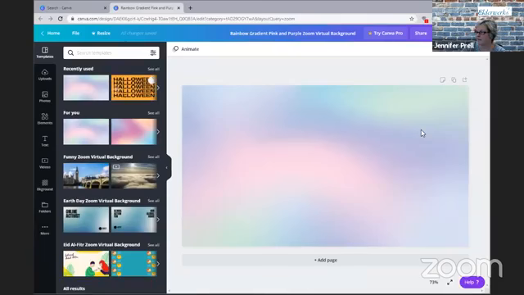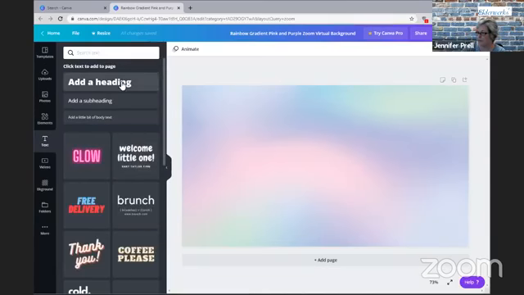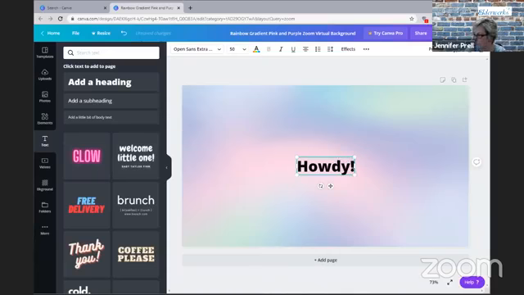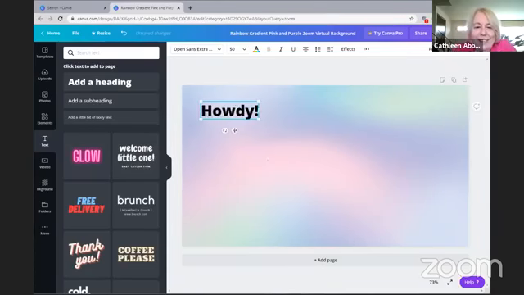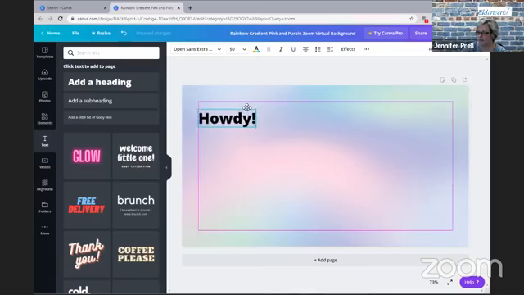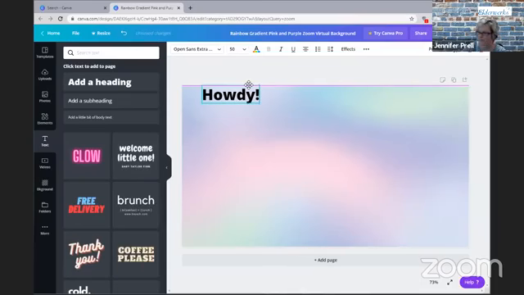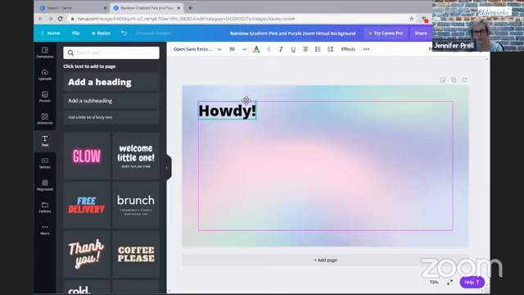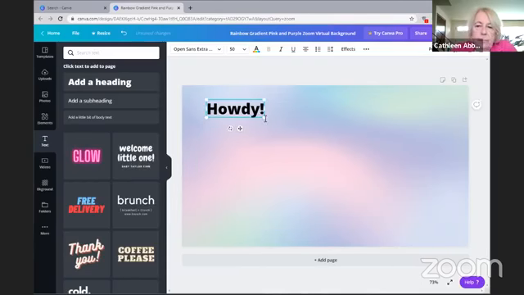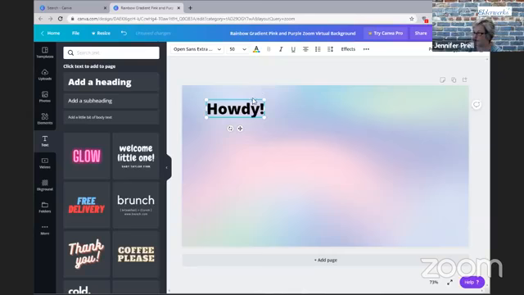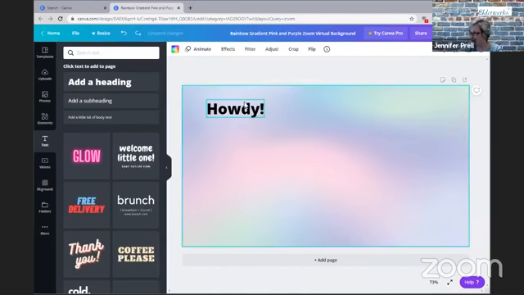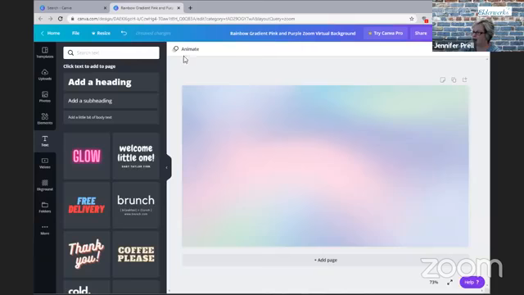Nice and flowy. I can change the colors. I can change whatever I want on this. What you can do is add text. I can add a heading. Howdy. All right, I can write whatever I want on here. Now see, when I move it, it has bars. You want to stay in between those bars so that the view from Zoom is good. If you go past that bar, you won't get Howdy, you'll get the bottom part of those words. Does everyone understand? Okay. I don't need that, so I'm just going to hit delete. Oops, I deleted wrong. Come back. Okay, so that's how you do text.